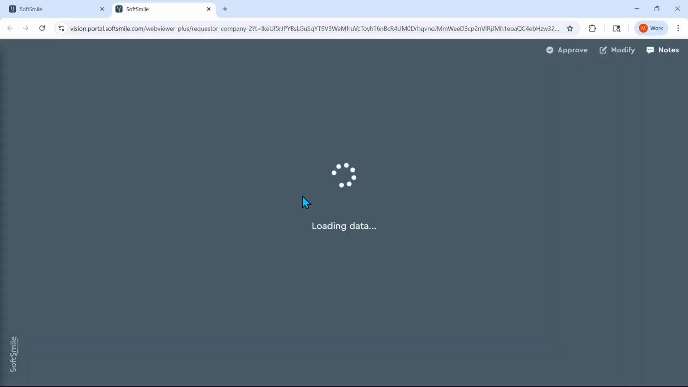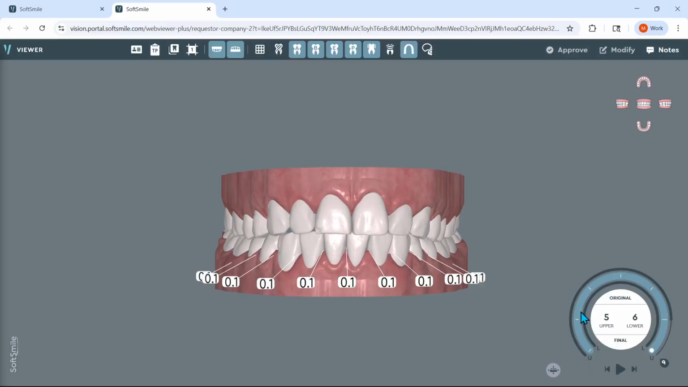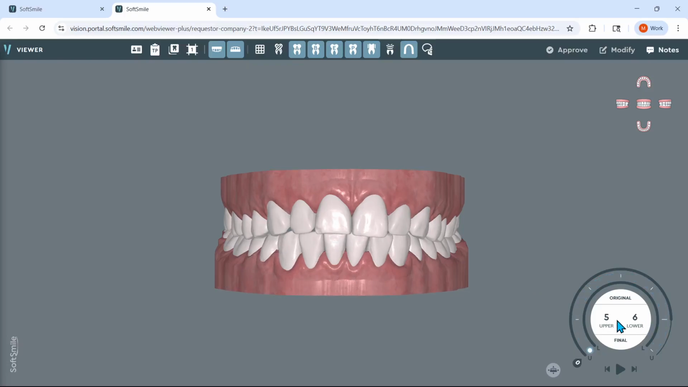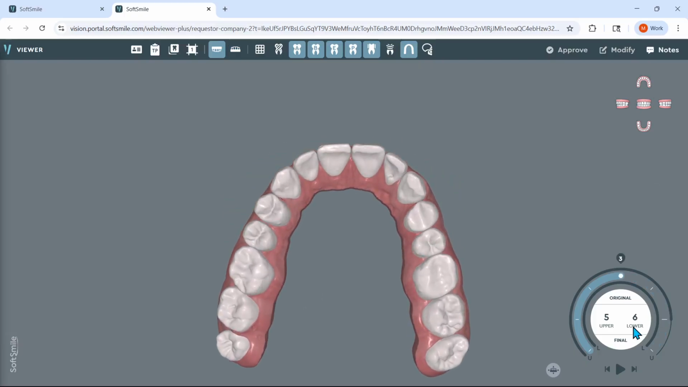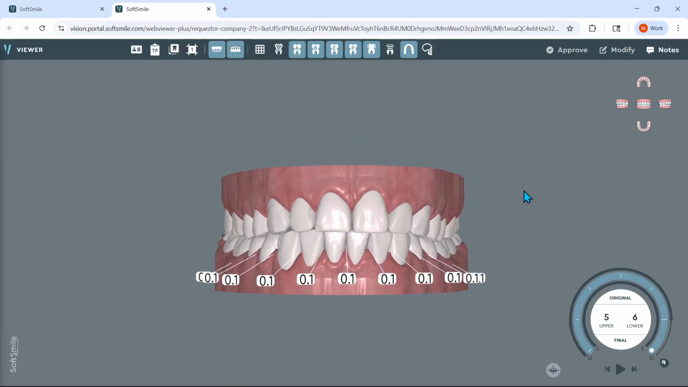A new tab opens. You can see we have the approve or modify options. And this is version 1 of this treatment. As we scroll through, we can see that at stages 1, 2, 3, 4, 5, and 6, there are no auxiliary placements in the case. You can see what the treatment entails in terms of movement, but no auxiliaries have been placed in the case.